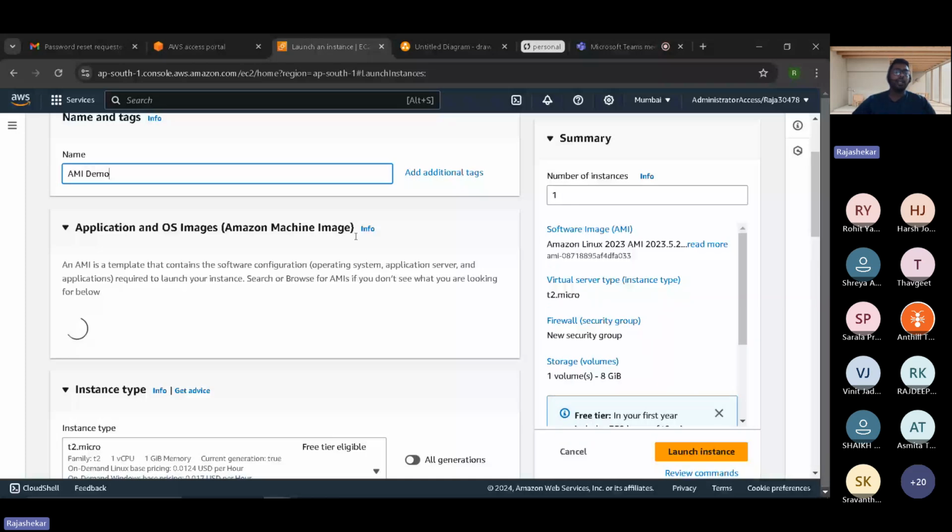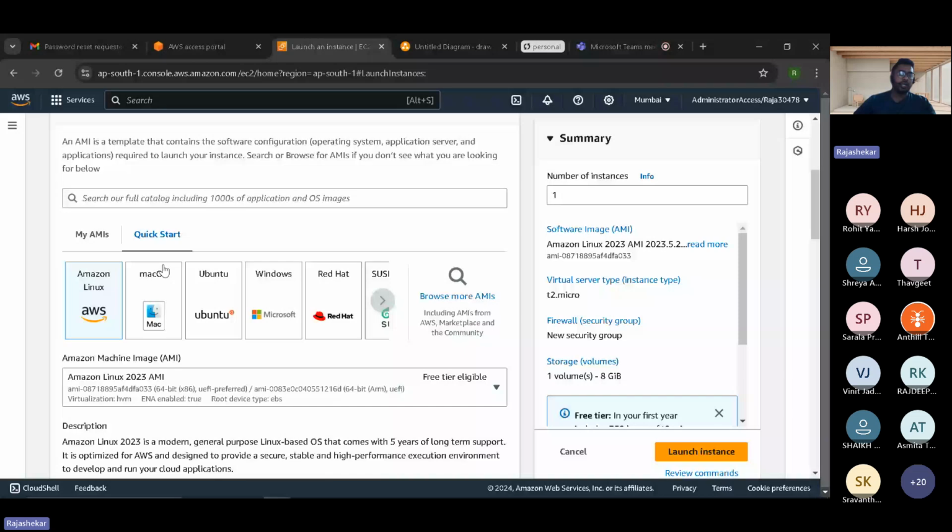Okay, so there are AMIs. AMI means operating system. I mentioned, right, you can get the Amazon Linux operating system AMI. You will be able to get macOS if you want to use the Mac operating system, or this is Ubuntu, which is another distribution of Linux.